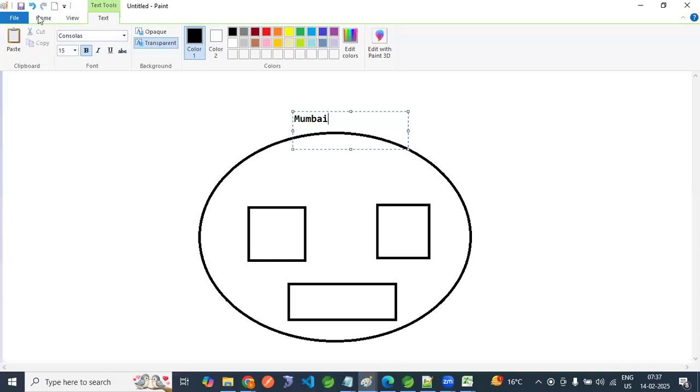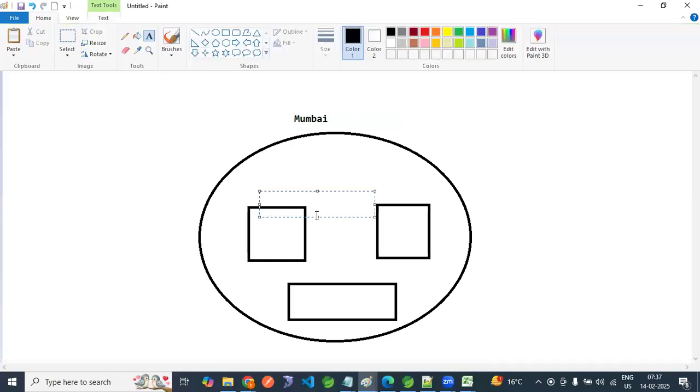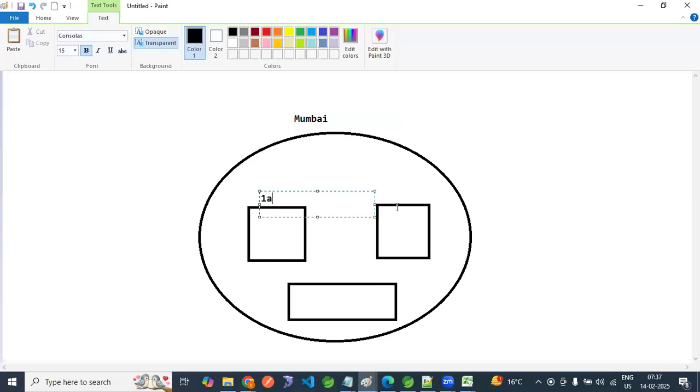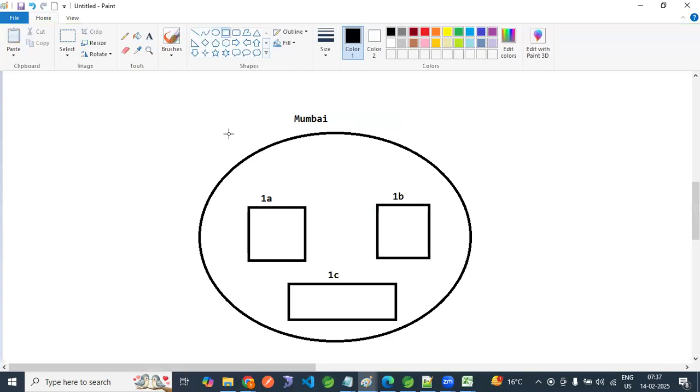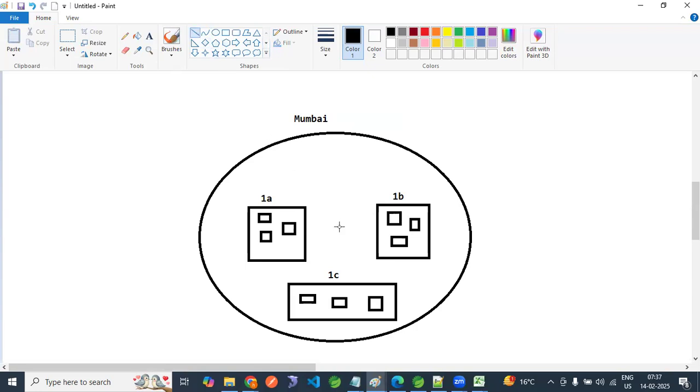This is Mumbai. This is 1A. This is 1B. And this is 1C. So in India, we have three availability zones. 1A, 1B, 1C, you can say.